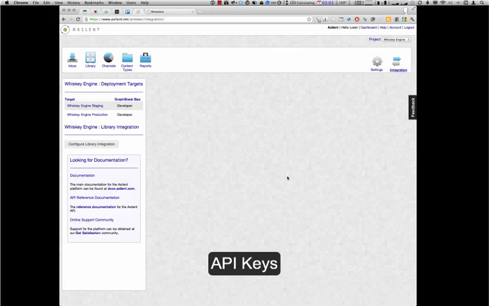Now, our APIs are all protected by security features. So the first thing that you're going to need to do when you're doing an integration is to get an API key. And there are two different kinds of keys. One is for deployment targets, graph stacks, the other is for library.